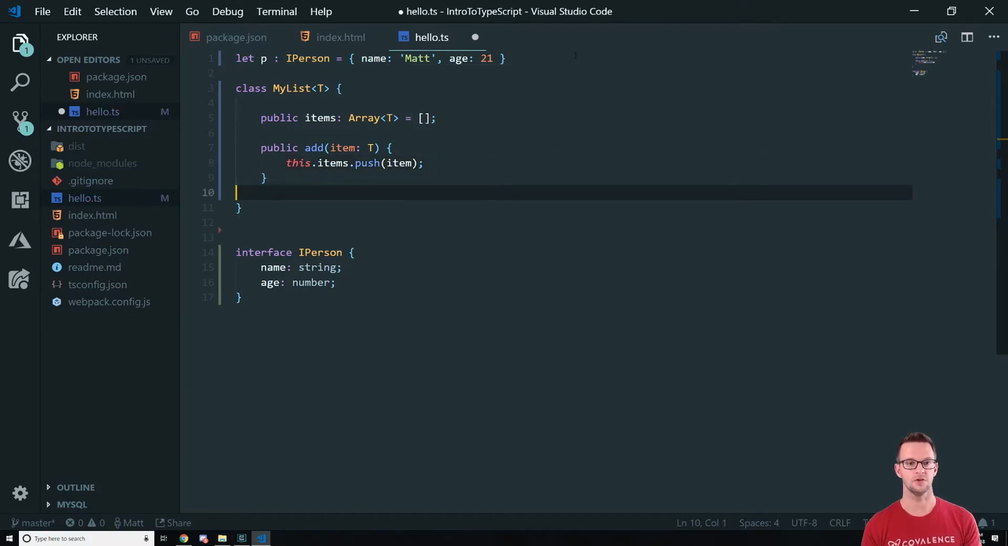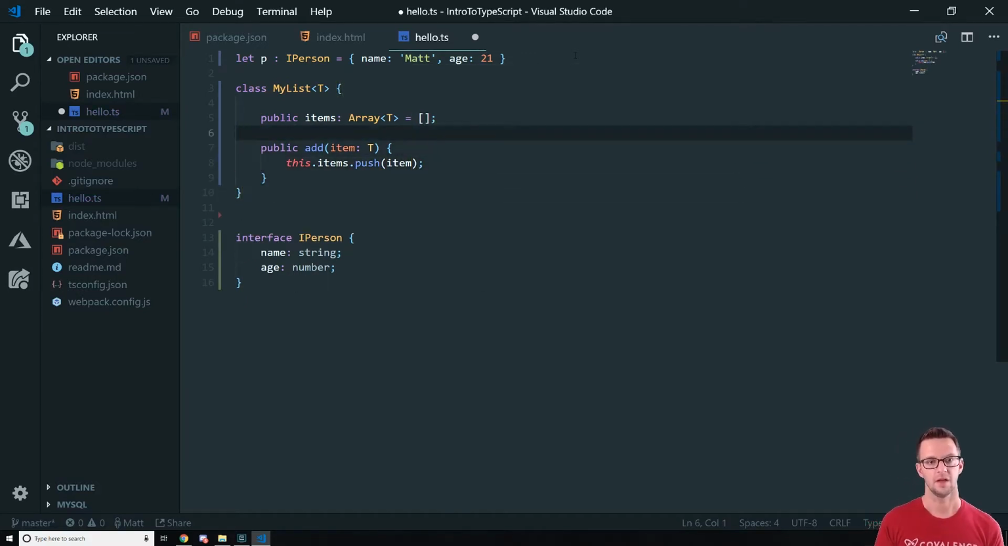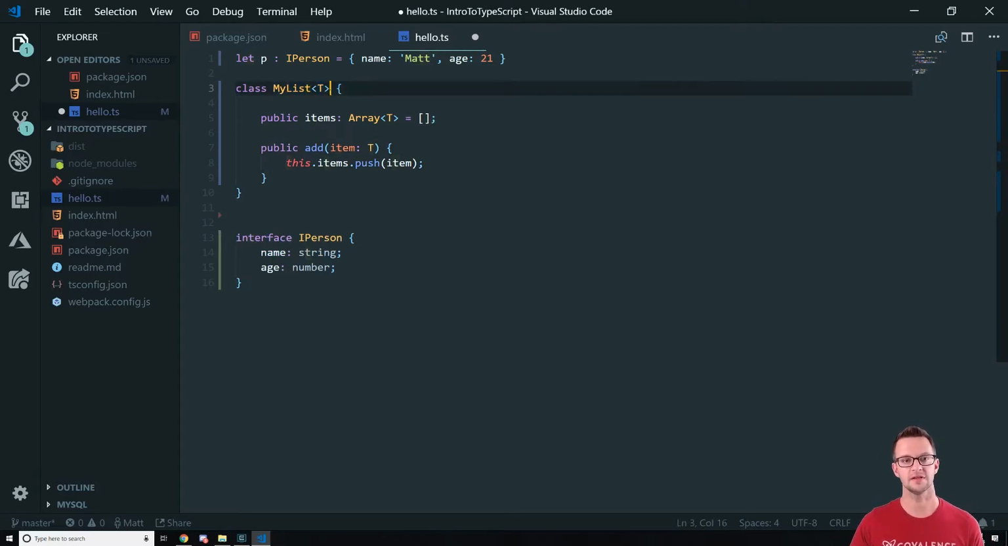Now this is really cool. Let's look at what's happening here. We are defining our class and saying, hey, the user of this class can determine what type it's going to be in. And then that determines what type of array this items is. So this is going to be an array of type T. And then on the add, we pass in one item.